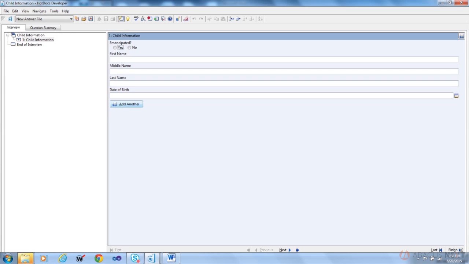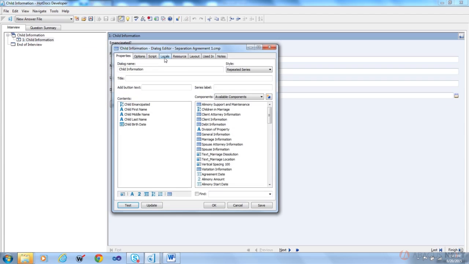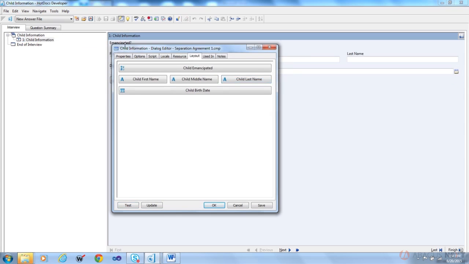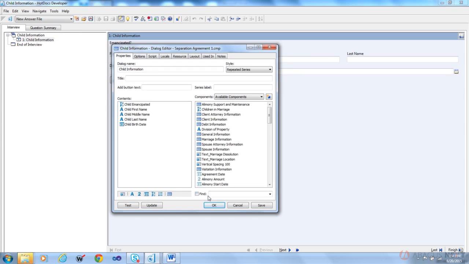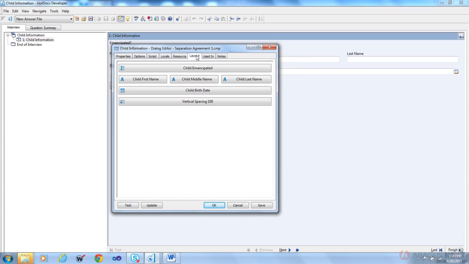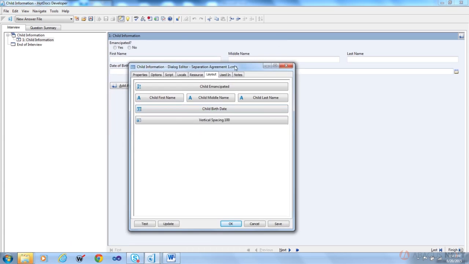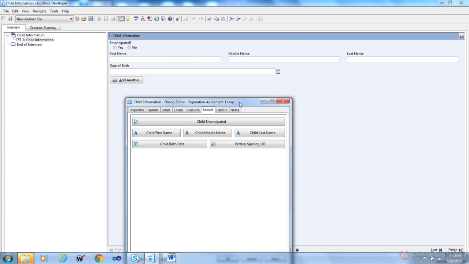Now, I want to talk about this add another button. I'll go ahead and change the style of the dialogue while I'm at it. Before I talk about the add another button, I'll go and change my layout here. Boom, boom. There we go. And then I'll come in and put some vertical spacing. I like to put vertical spacing next to variables that might take up an entire line, and then scrunch them over a little bit.